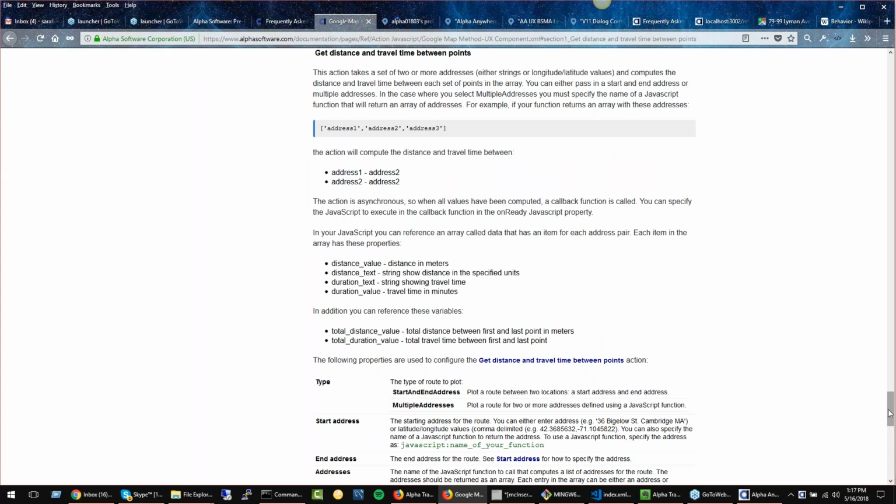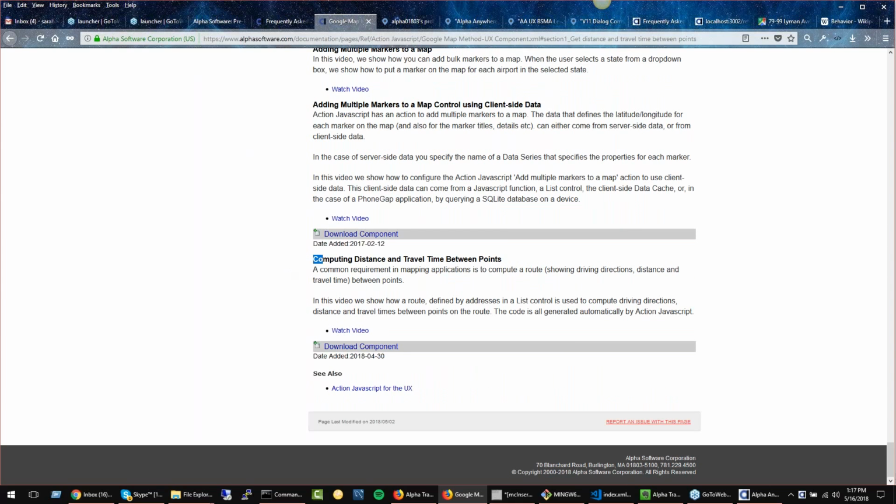And way down at the bottom in here, there's a section with videos, and that's computing distance, time, and travel between points. That's where you're going to find that component download. Very cool. Thank you very much, Sarah.